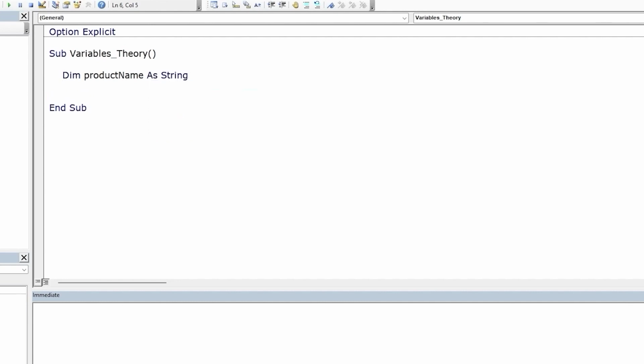Let's assign this variable a value. To assign a value to a variable, we will use the assignment operator, which is the equal to sign. We'll hold the name chocolate muffin within the variable, which is a text value, which is called a string in VBA, and strings need to be entered within double quotes.